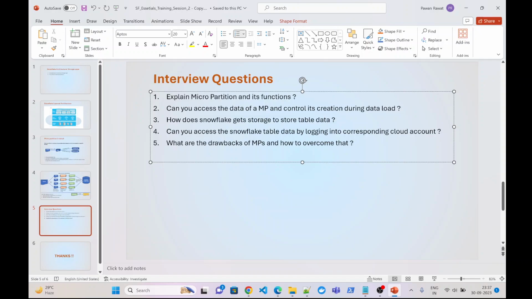The fifth question is, what are the drawbacks of micropartition and how to overcome that? If you are learning about the advantages of a feature, you should also learn about the disadvantages of a feature and how to overcome that. Now, the disadvantage of micropartition is that you lose the capability of row locking. In Snowflake, you cannot lock a specific row and perform operations on that row. The minimum granularity of locking comes at the micropartition level.